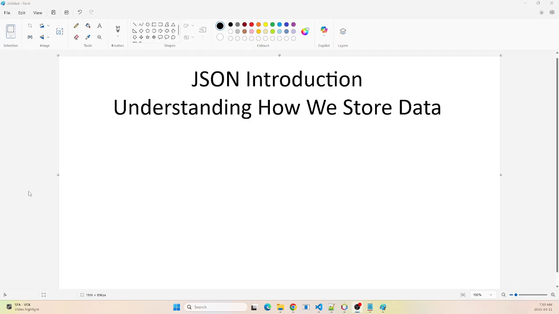Today we are going to be introduced to what it is and also understand more about how we store data in computer science, and hopefully appreciate this new strategy called JSON and where it sits in the whole area or field of managing the data that we store in our programs. So let's first think about how we store data in the first place.